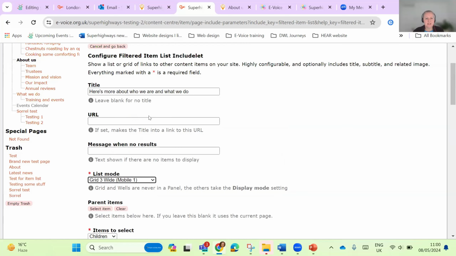So the first thing I need to do with the filtered item list is tell it where I need it to pull the pages from, like where's this section that I'm going to use. And that's called the parent item. So it's parent and children. That's how it works. You'll see that across any other website platform as well. It's just website language. We talk about parents and children. So the parent is the section I want this to take pages from. So I could just leave it as here. As it says, select items below here. If you leave this blank, it uses the current page.